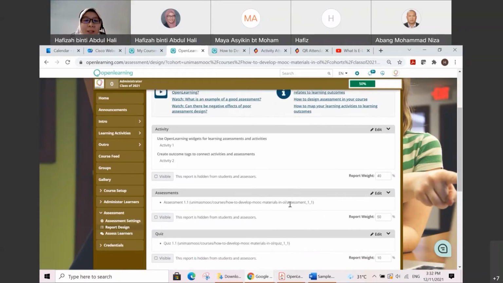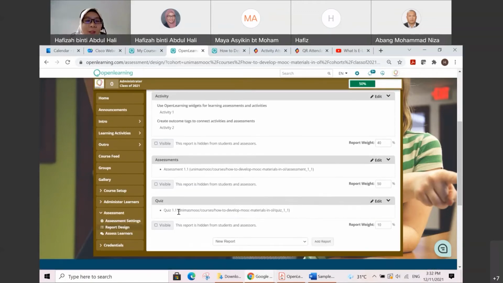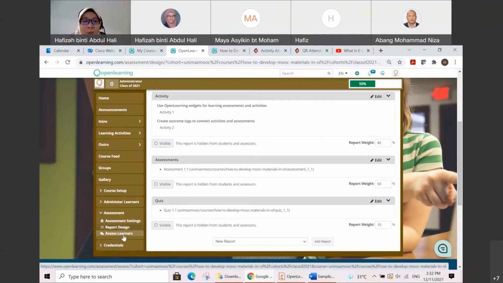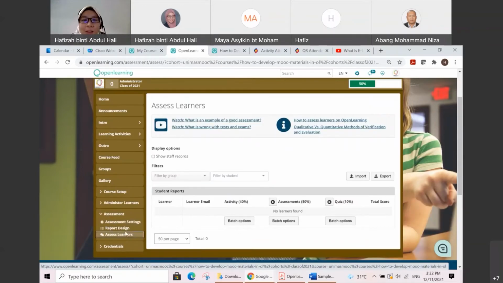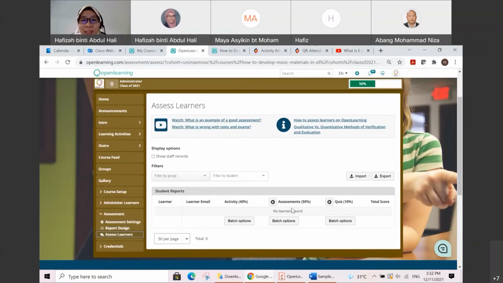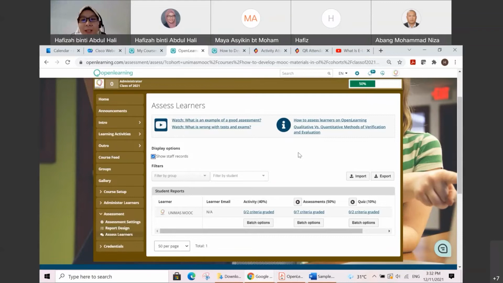Okay, so let us see. Okay, when you're done, everything settled, then you can go to assess learners here. Okay, under report design, you can go to assess learners. Okay, now we don't have any evidence, there are no students. But for example, show staff record here. Okay, staff record is me. Okay, under UNIMAS MOOC. If I'm not mistaken, I've already participated or responded to some of the activity and assessment.